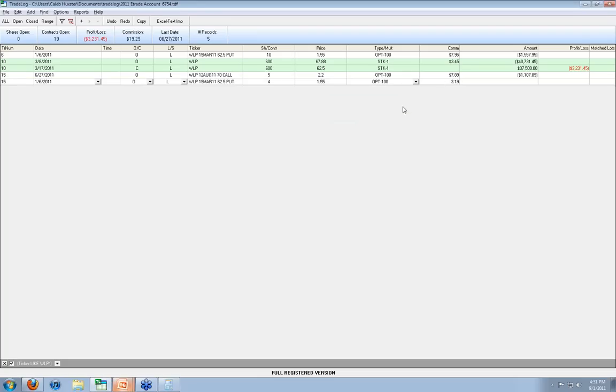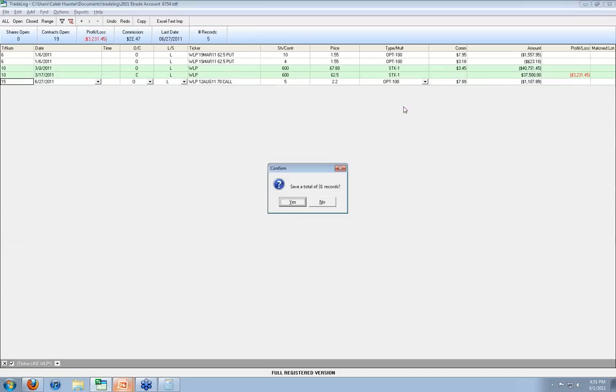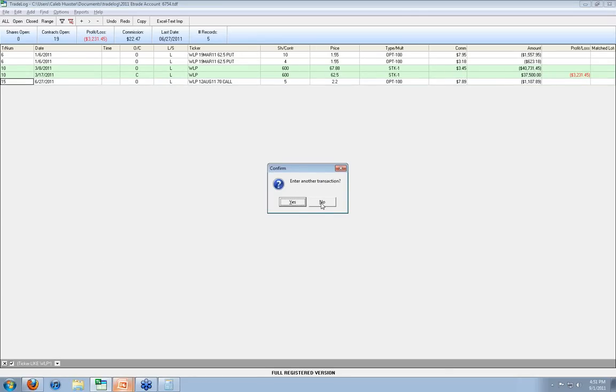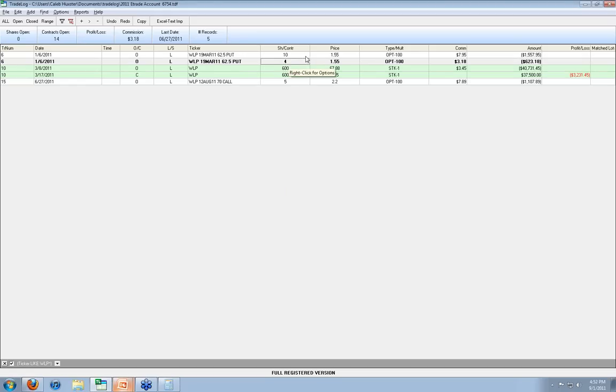Okay, so I filled out this line. I'm going to go ahead and save it. Enter, enter. Save the record, yes. Enter another transaction, no. Okay, so now what I have is actually too many contracts. You can see here I have 14 open.